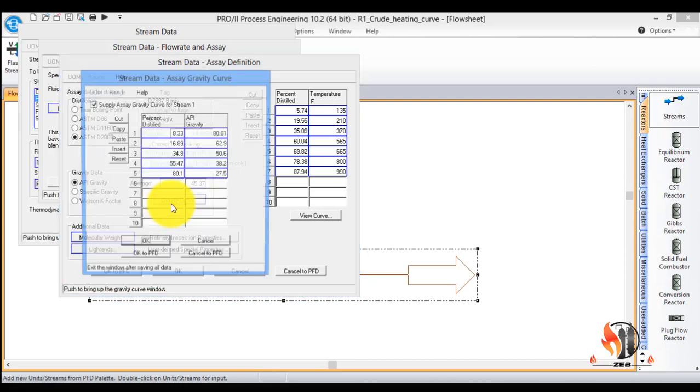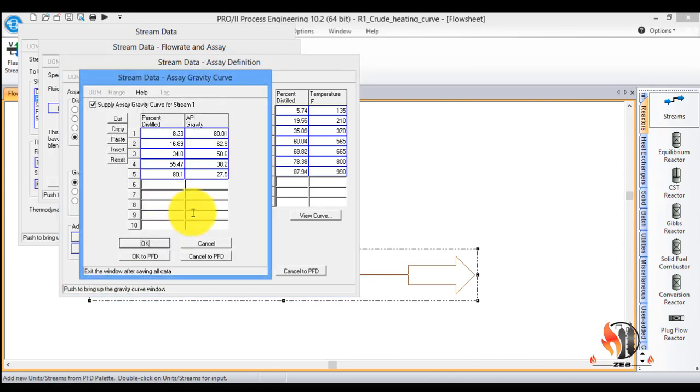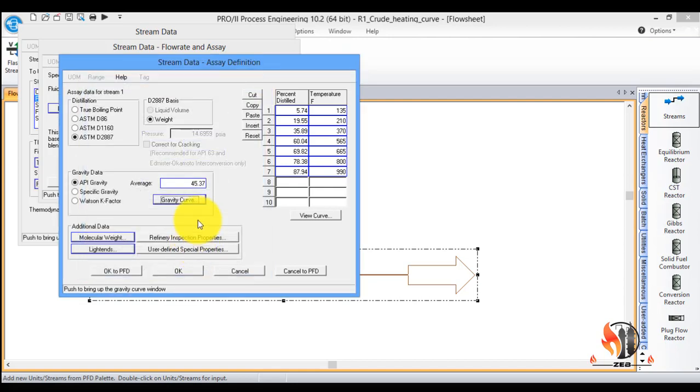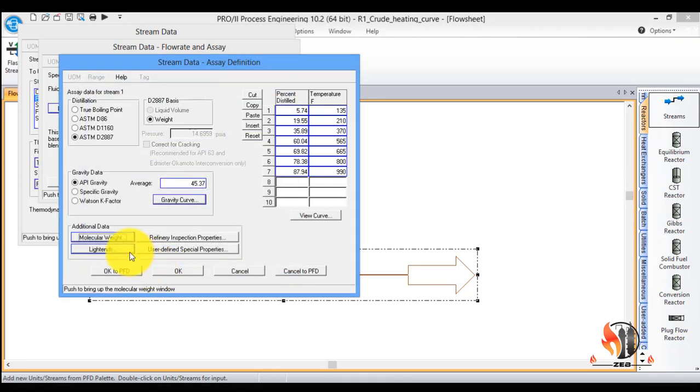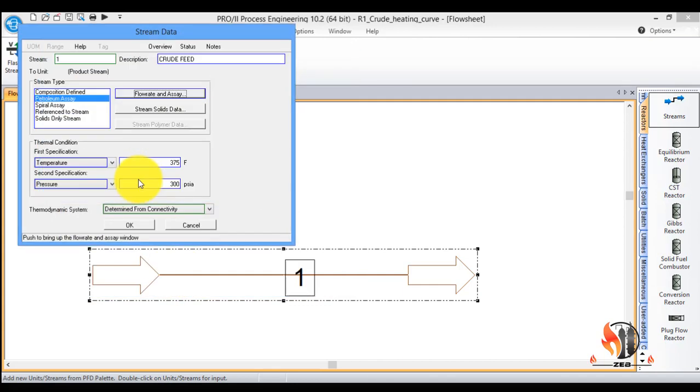If you have the gravity curve with the percent distilled, then you can also add this for the accuracy of the feed data, molecular weight versus distillation curve, and the light ends. These are the additional data which you can enter here. If you do not have them, then there is no problem. You just enter that distillation here and click OK. As you see, I entered this 375 degree F temperature and pressure 300 psi.